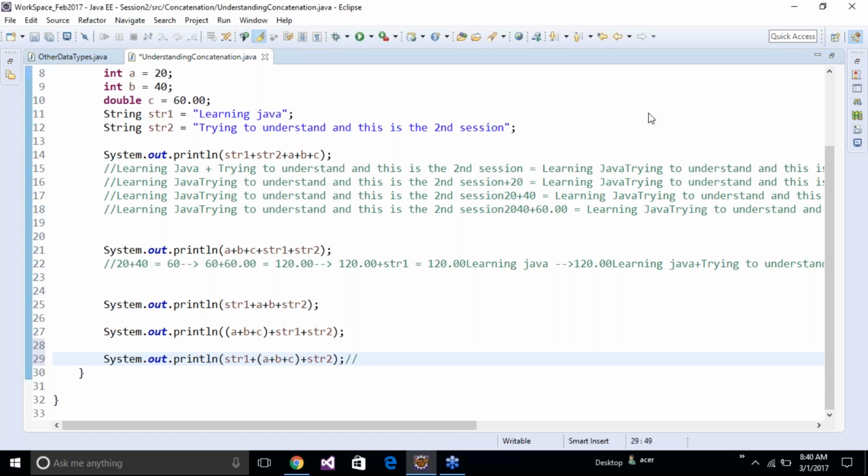So it happens something like this. You're going to put the value of string str1 as "learning Java." That is how the compiler will move. And then it encounters a plus and then encounters a parenthesis. The moment it encounters parenthesis, it will do the operation inside the parenthesis first. That is the first thing it will do. Okay, so integer added with a double, with a double. So this will be equal to 120.0 and then plus this part.